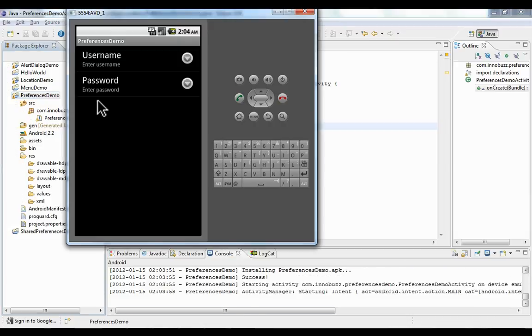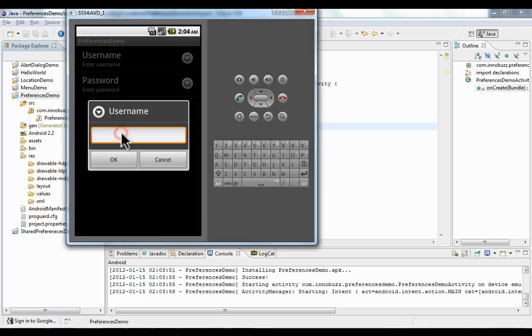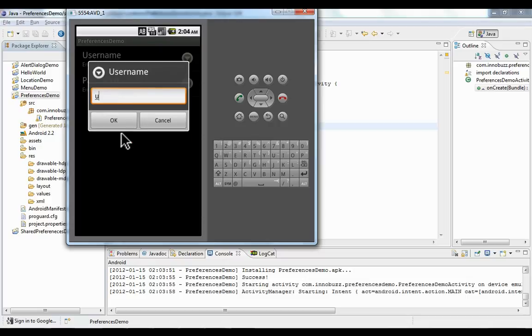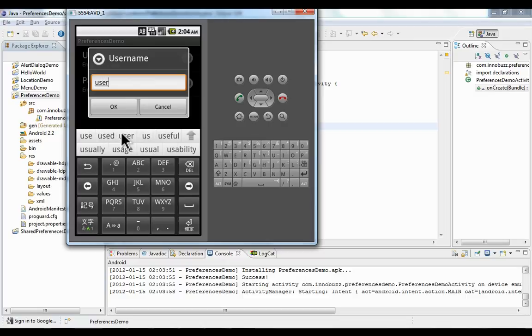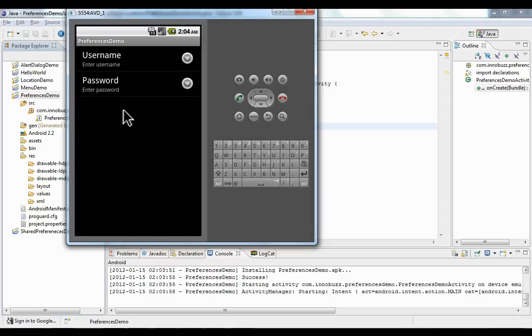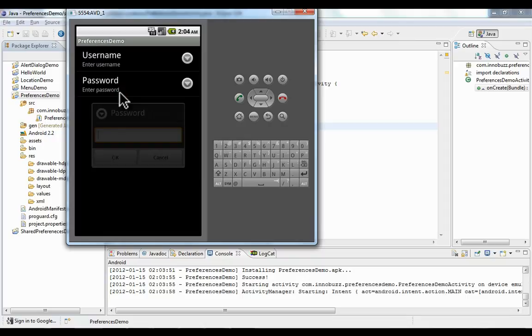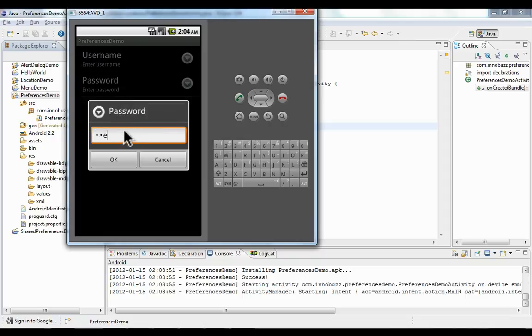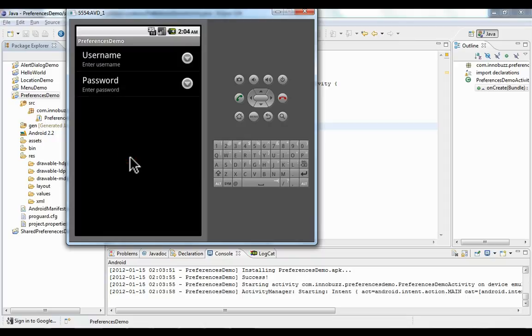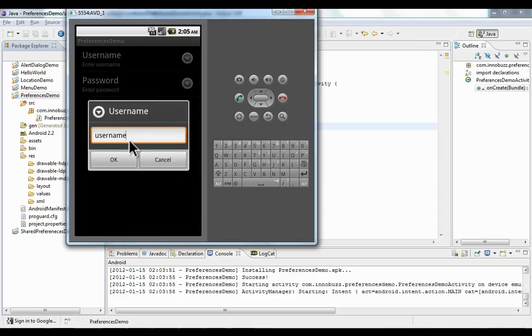The two edit text preferences we set in the XML file are reflected here. On clicking username, I can set in the value for the username object. On pressing OK, the value is persisted in the shared preference file. Similarly, I can save the password field too. Now going back to the username field, we can see that the value which I entered earlier has been persisted.